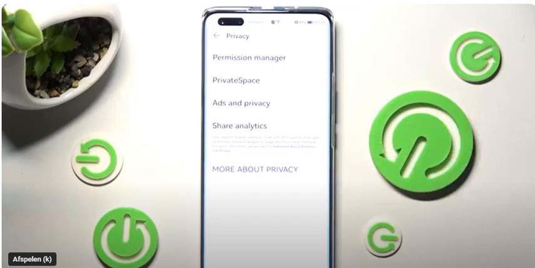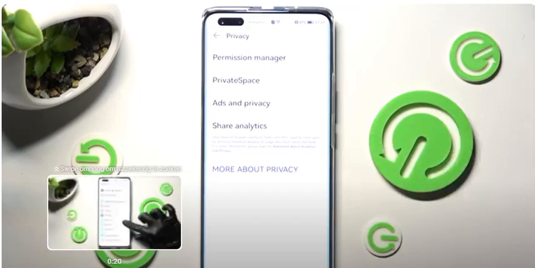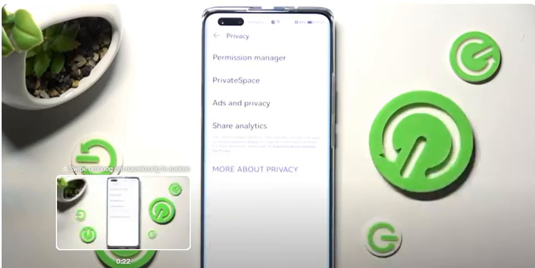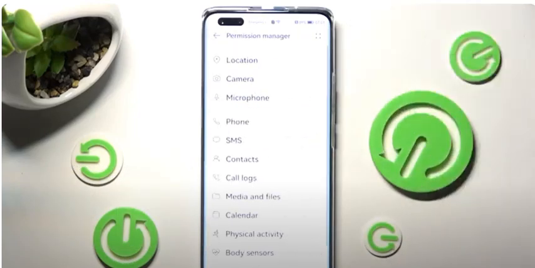This is Huawei stuff. They got something, but here's the list of permissions. Let's check what permissions. Here's privacy. You click. I don't know. There they have a permission manager. Let's see. They have a body sensor. I don't care about that, or the calendar. Physical activity, media and files. Yeah, I got media files.